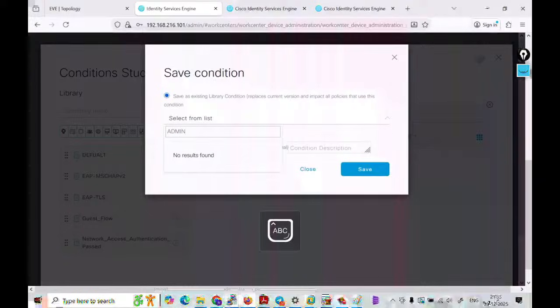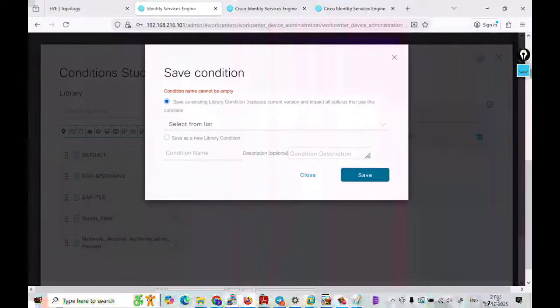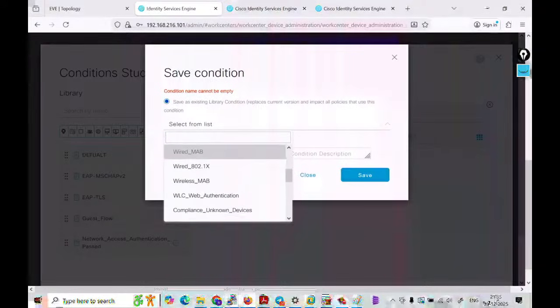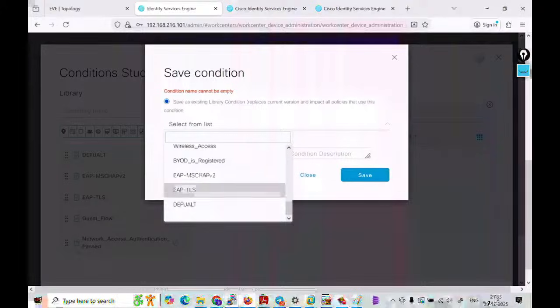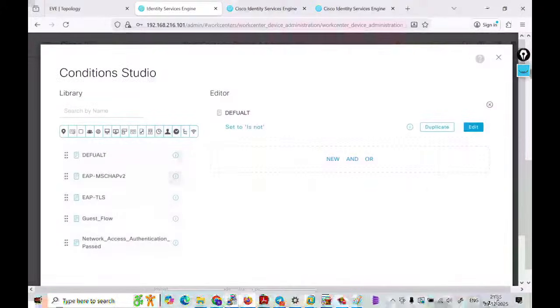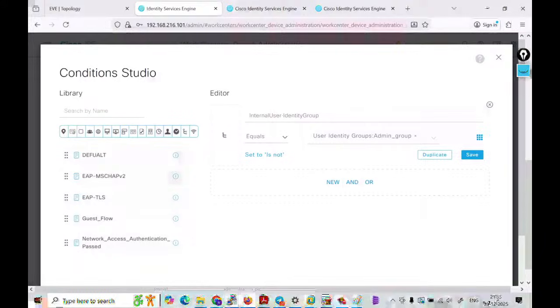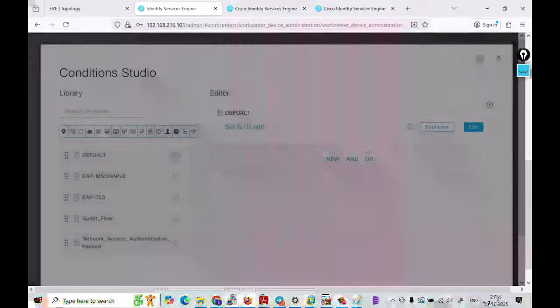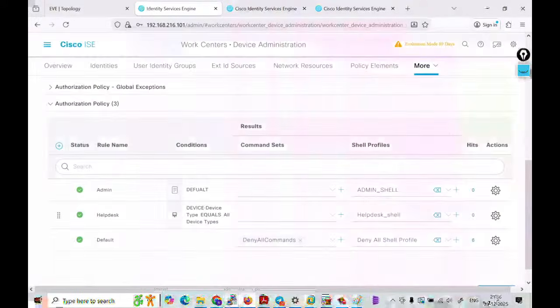So the name is admin group. Okay, the name can't be empty. Okay, save in the default one. If you edit, you will see we are talking about the internal users identity group. I match the admin group, right? Save it, and save inside it for the default one.